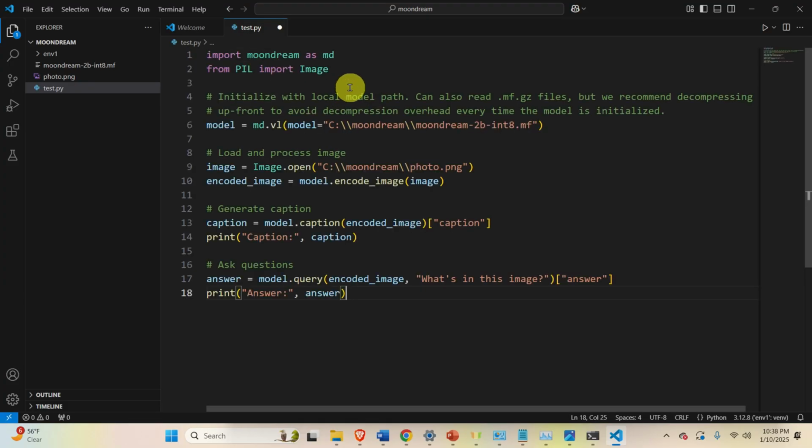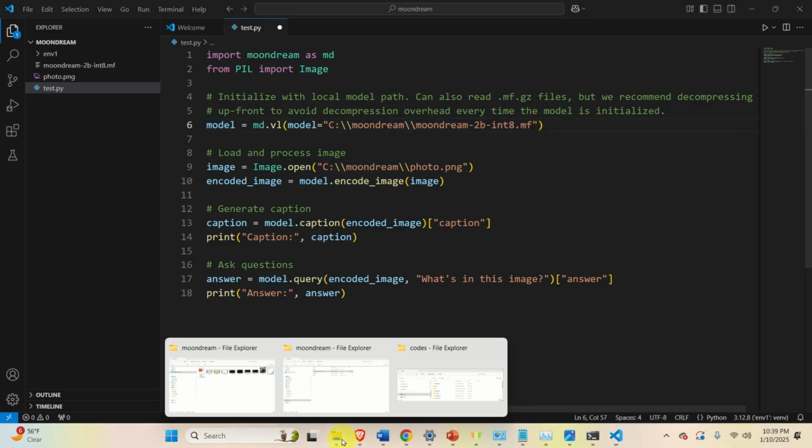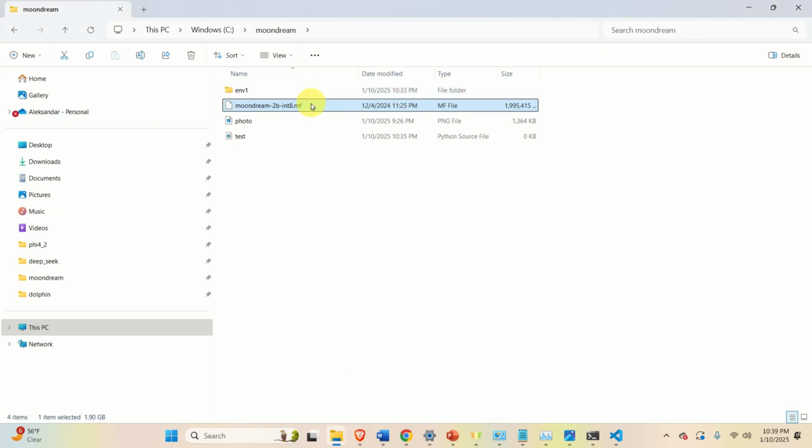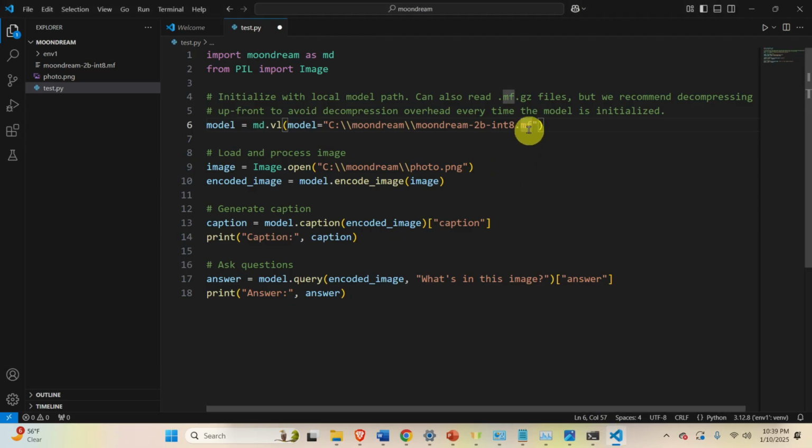Here's the code that will load and run the model. First of all, we need to import the Moondream library. Then from Pillow, we need to import Image. Over here, we create the model. We need to specify the absolute path to the main model file. In our case, you need to specify the absolute path to this file, and you can see that it is on C, Moondream, and here's the name of the file. So let's just in case copy the name of the file, paste the name over here, and make sure that the path is correct.